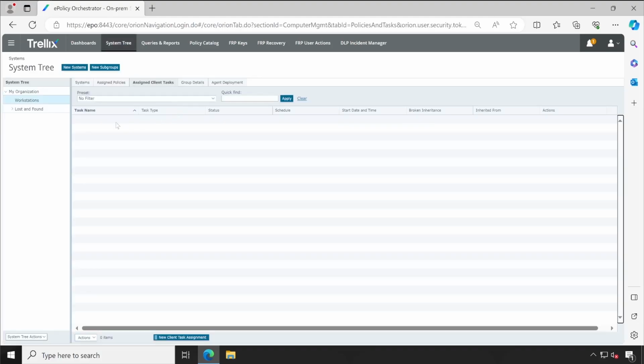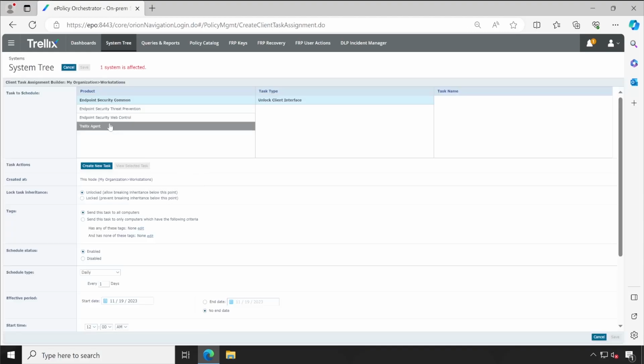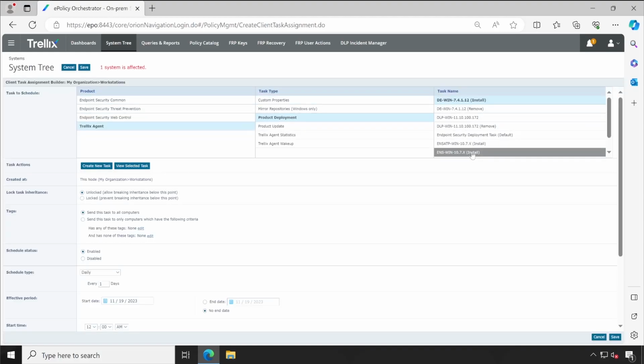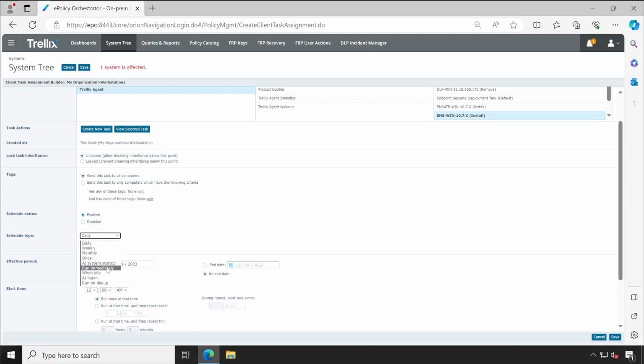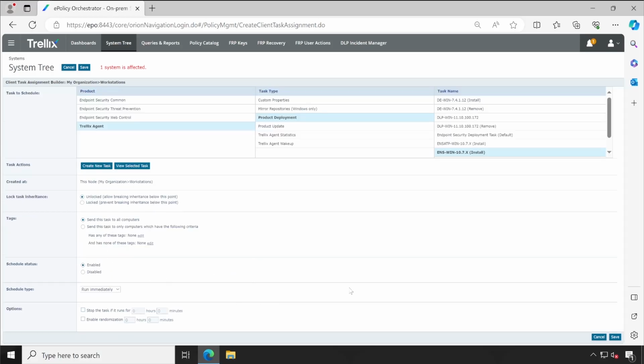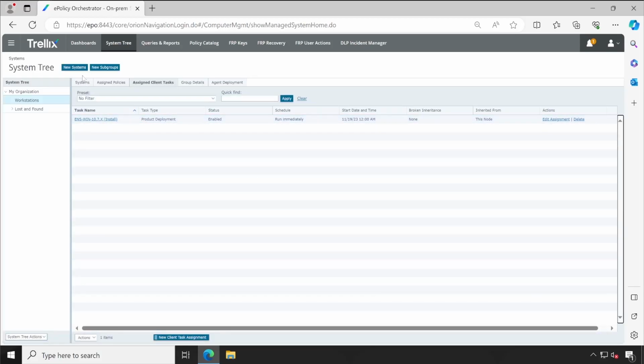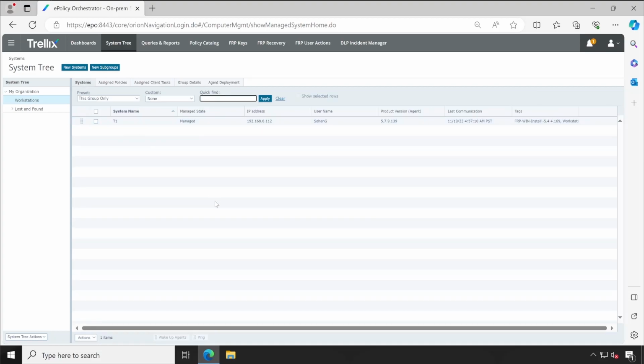Now we'll go to the system tree and assign the assignment that we just created. Go to the agent, product deployment, and choose the task which you have created. So this is the one, right? Unlock, send this task to all computers, and enable run immediately we'll choose here. Perfect, and click on save. My task has been saved for this particular machine. So before we proceed, there are a couple of other things also available, which I'll tell you after some time. For that, let's go to the client machine.